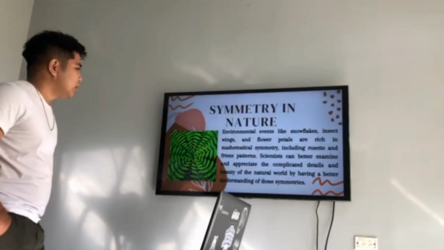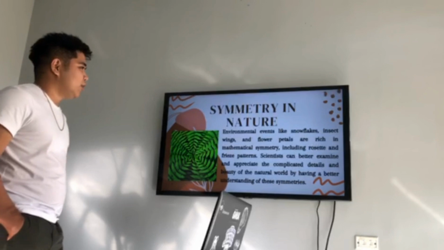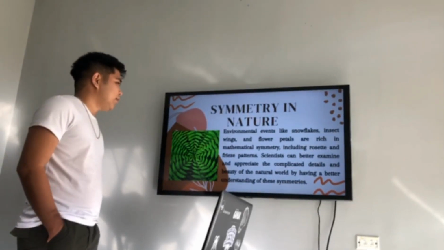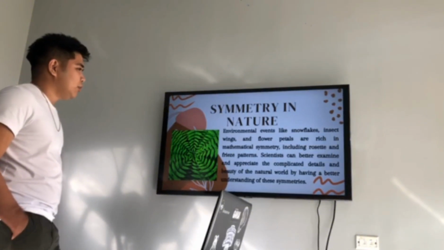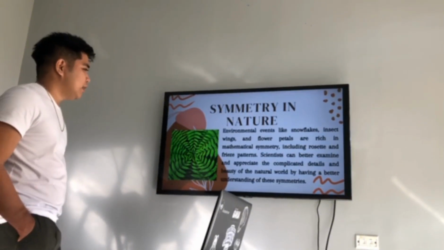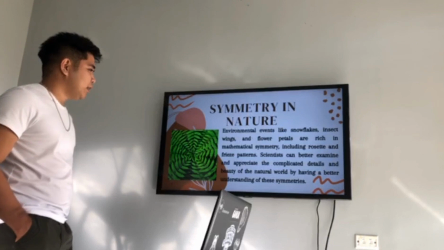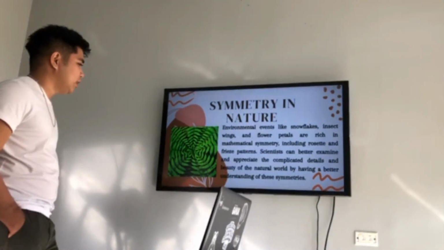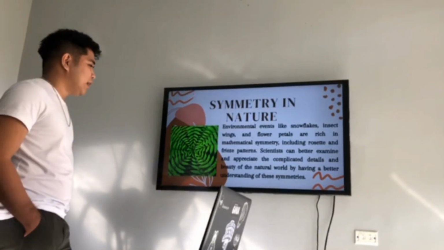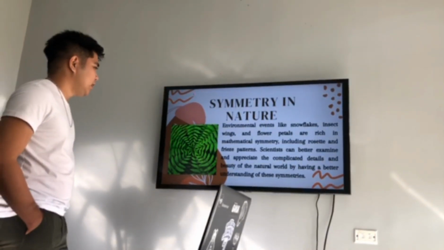Symmetry in nature. Environmental events like snowflakes, insect wings, and flower petals are rich in mathematical symmetry, including Rosette and Frieze patterns. Scientists can better examine and appreciate the complicated details and beauty of the natural world by having a better understanding of these symmetries.